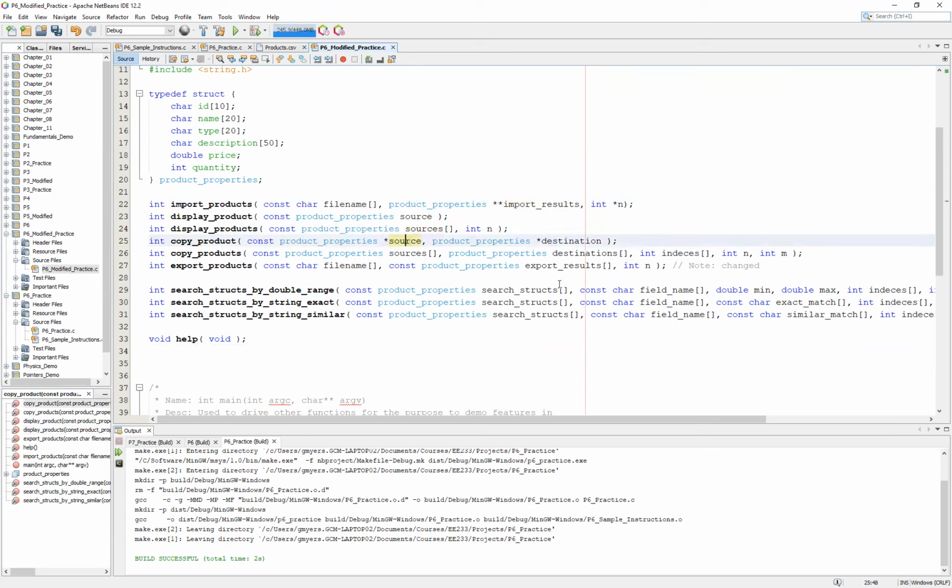Likewise, with the copy product, you'll notice that it deals with a by reference or by address passing of two structures, the source and the destination. And although we do modify the destination, we are assuming that the destination address has already been created, or that the block of memory for that structure has already been created. Therefore, we don't have to worry about modifying this function signature either.